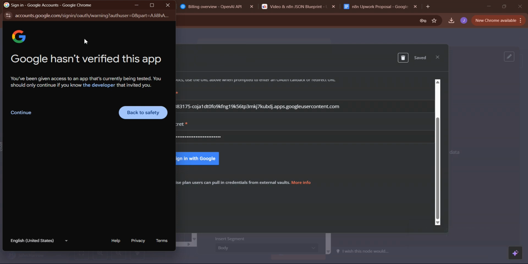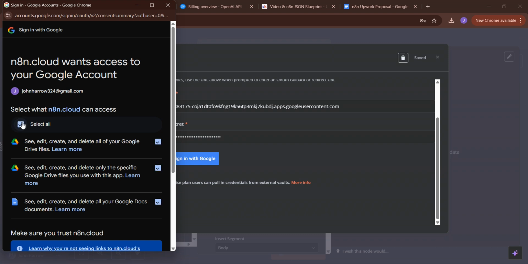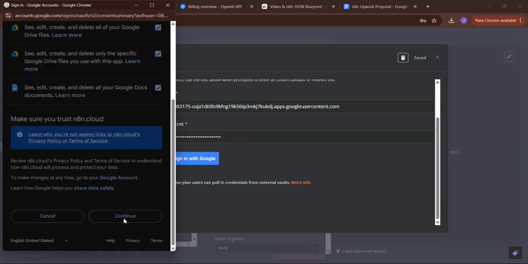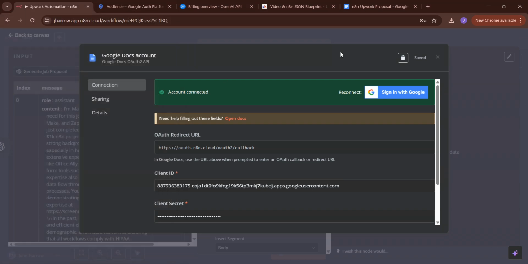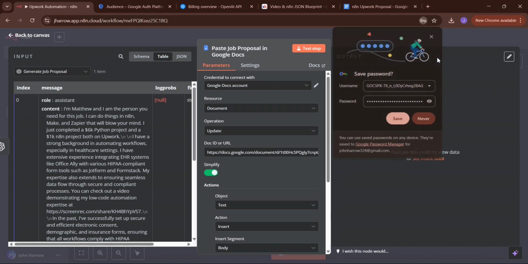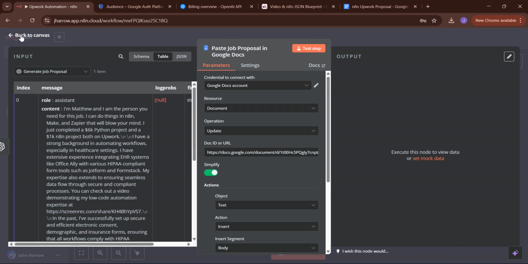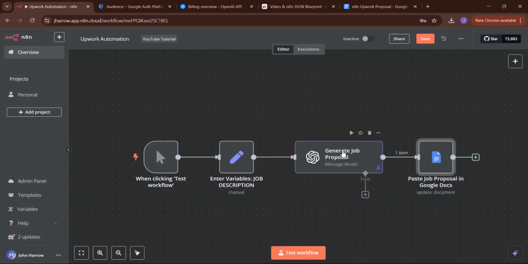This is called an OAuth 2 window. This is a good sign. Great. We're going to select all here and continue. That just gives n8n access to everything in our Google. This will close itself out in a minute. And let's press the X here to get out. You can save that if you'd like. I'm not going to. And now we are all configured.